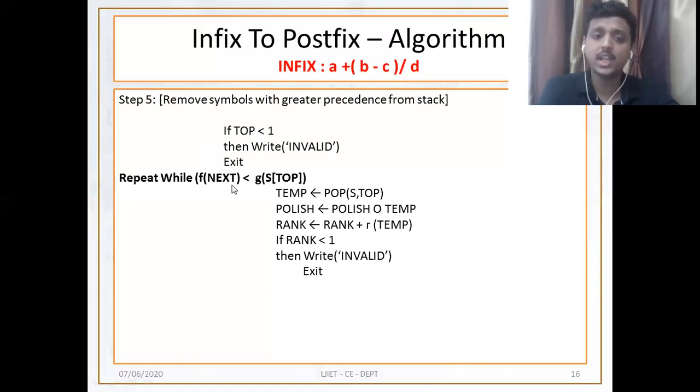but the condition is totally different. If f of next is less than g of s of top, then the first step is to pop the element and store it inside temp. Next, the temp variable will be concatenated with polish notation. Polish is our output string. Next, rank is incremented: rank is equal to rank plus r of temp. The next is if rank is less than 1, then write invalid and exit.